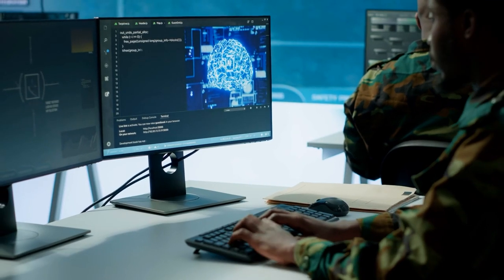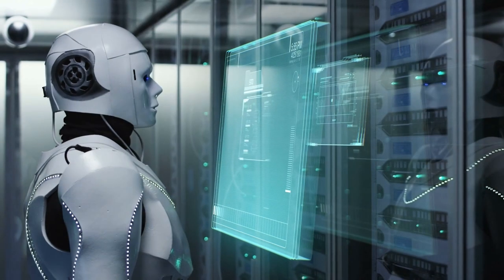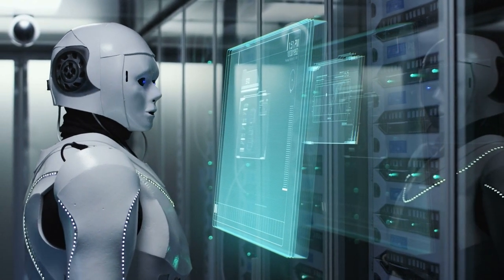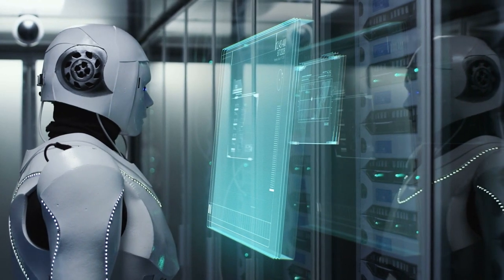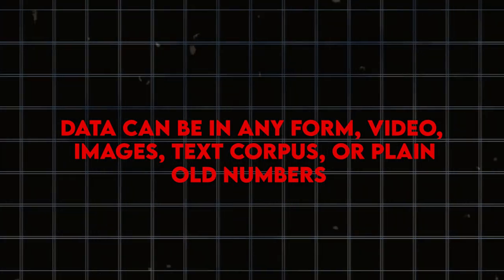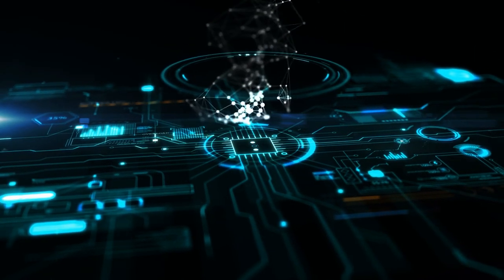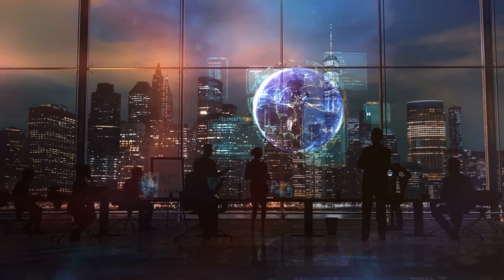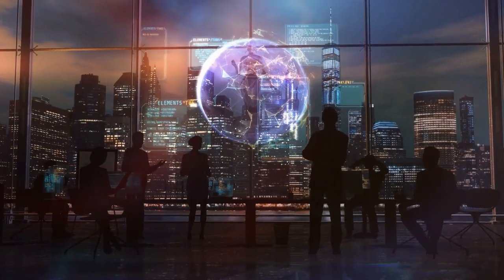To understand why Dojo was created, we have to understand how AI works. AI is a bunch of statistical models and algorithms implemented and trained on data so it can think and make decisions for itself. Data can be in any form: video, images, text corpus, or plain old numbers. For AI to be efficient, it needs to be trained on a lot of data. It's a perfectly linear relationship, i.e., the more data AI is trained on, the more efficient and better it becomes.